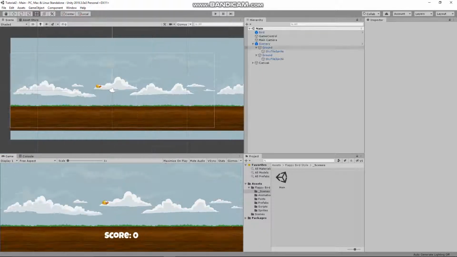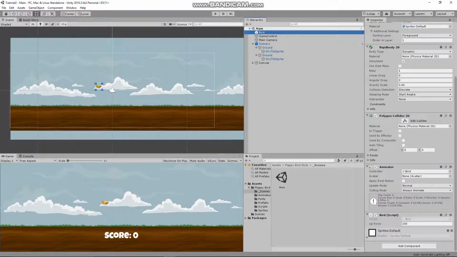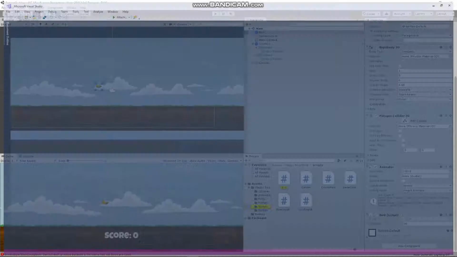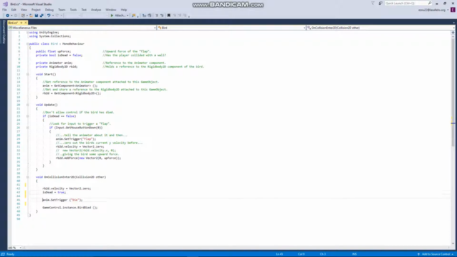Alright, so how we do that is we first access the script that controls the bird, the player, right? So then we're gonna open that up in Visual Studio. Alright, and then because this is imported, we have a bunch of stuff, and I'm gonna delete the ones down here because this is where we're gonna be adding stuff to our script.